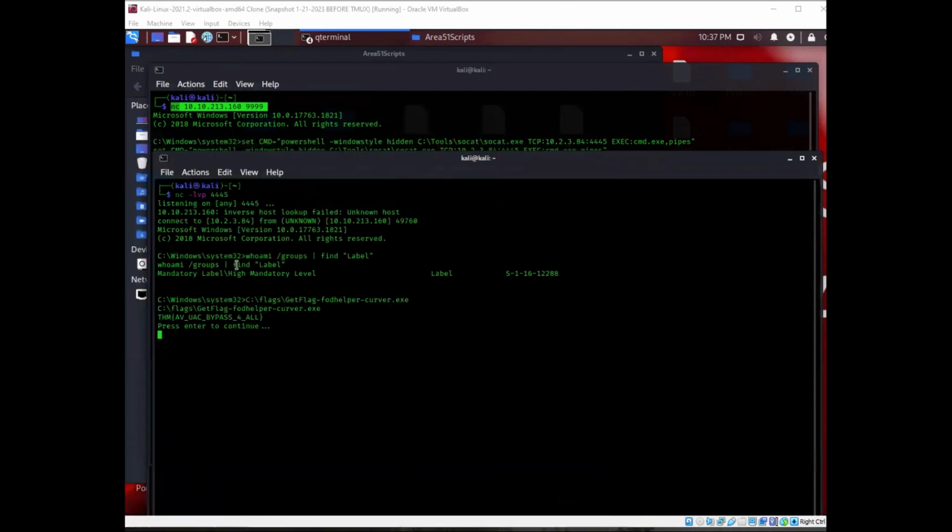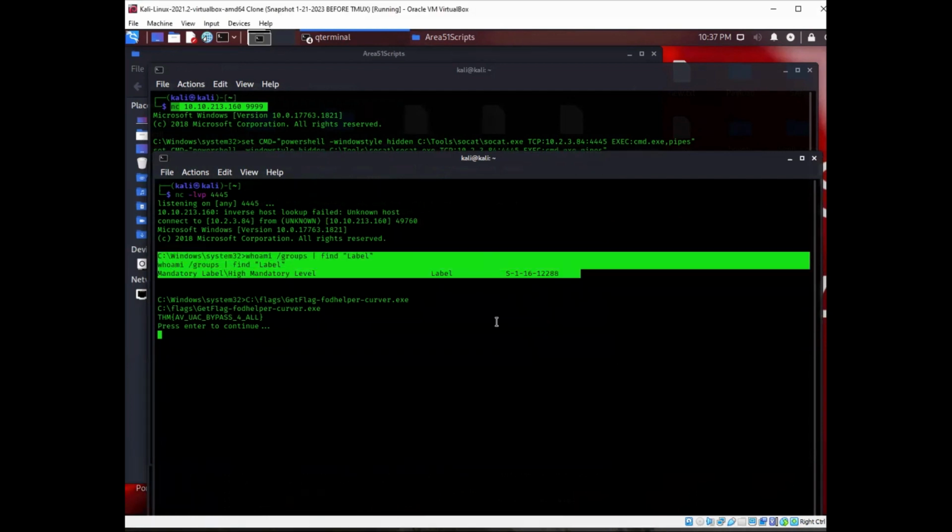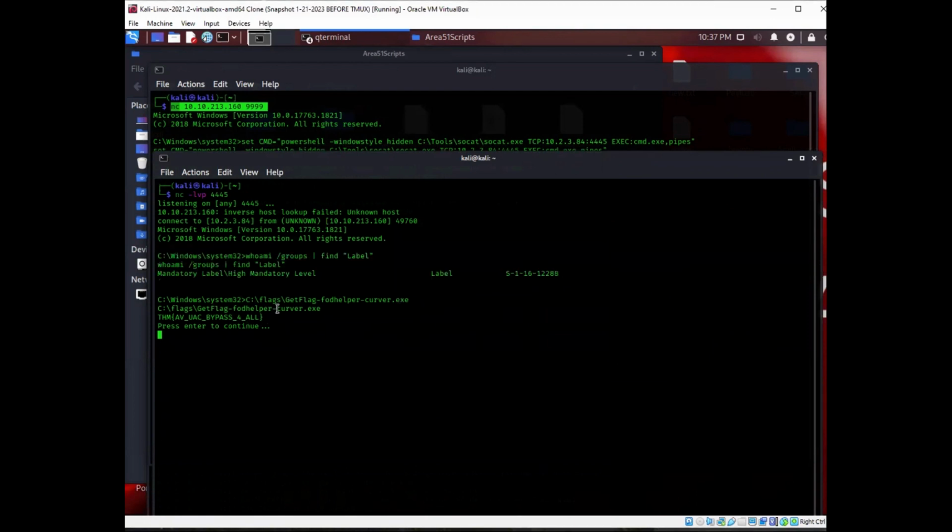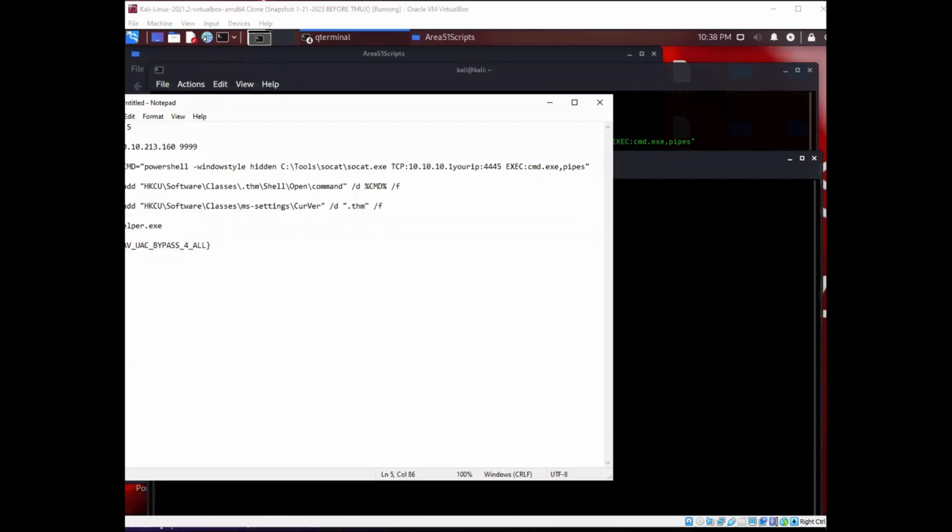And once you have that reverse shell, you can see we're doing whoami /groups, and we can see that it sets a high mandatory level, which means this is running with admin privileges. We'll execute this command here, and this will get us our flag. So that's that. Let's move on to the next task.